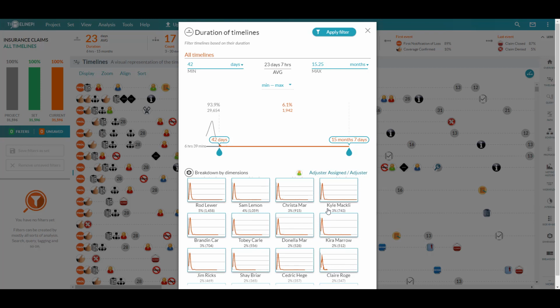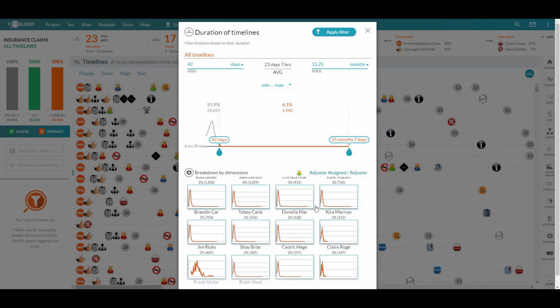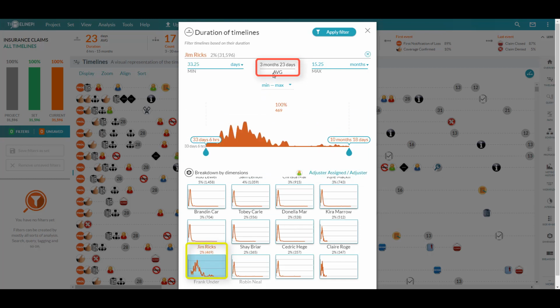Now, if I take a look and just visually identify which one of these stands out from the others, it looks like Jim Ricks. His histogram is skewed a bit to the right. So keep your eye on my general average here. It's 23 days. Now, when I substitute Jim Ricks' histogram in, it looks like Jim takes 2 months longer than my general average to process his claims. Now, this tells me it might be time to have a conversation with Jim to see exactly what's going on and why it's taking him so long to close out the claims he's assigned.